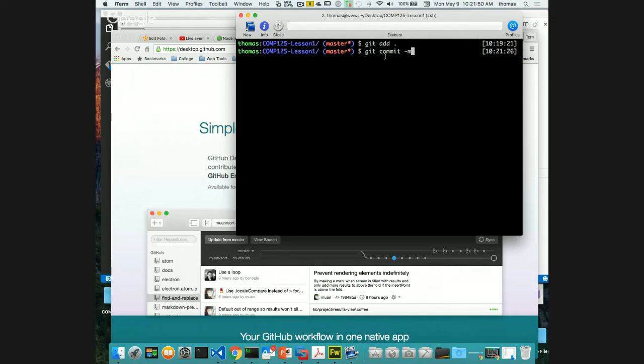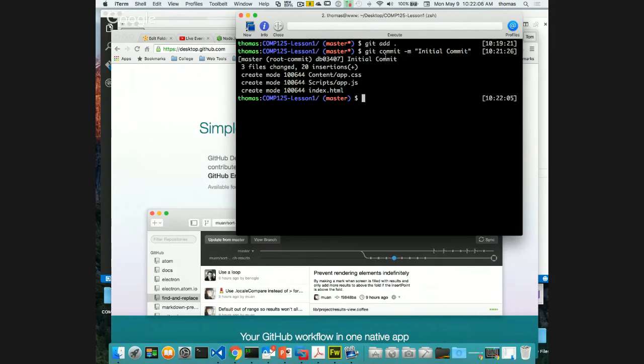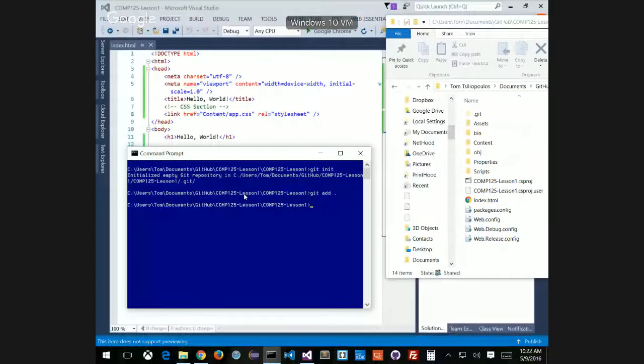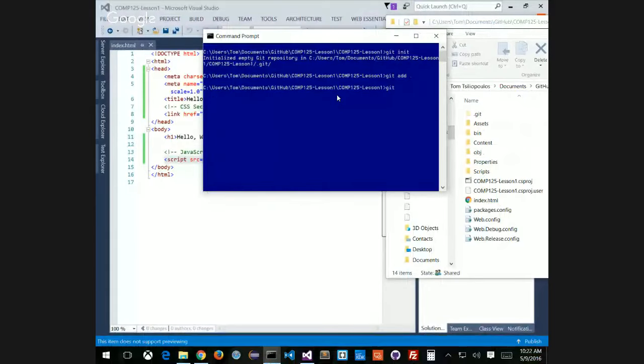You're labeling your snapshot. I'm taking a snapshot of all my files right now, right? And I'm creating a message to snapshot my files with. Usually we use, by convention, two possible messages: initial commit or first commit. So we put initial commit. It adds those in. On the Windows side, we can do the same thing. So I can say git commit -m for message, initial commit.